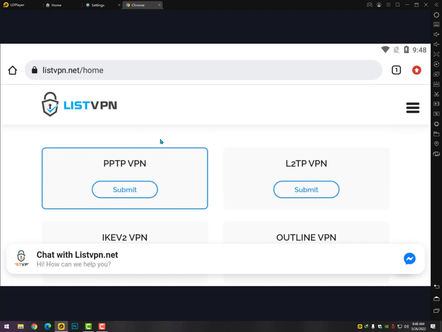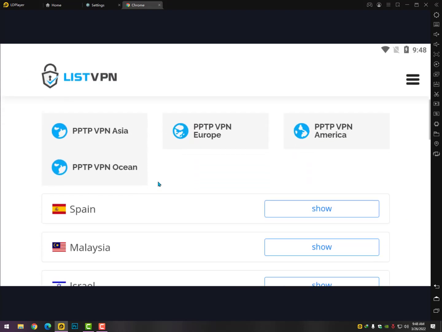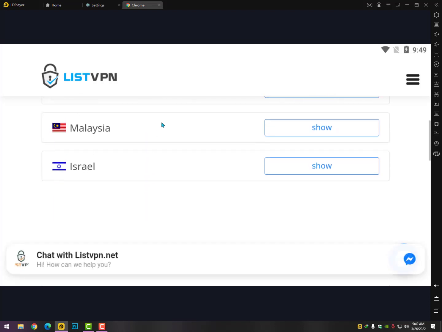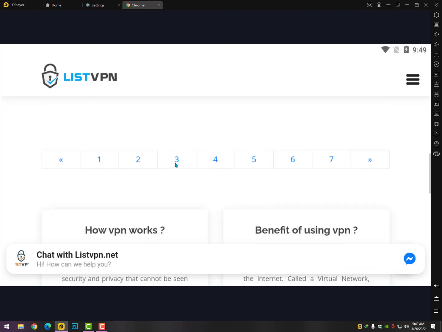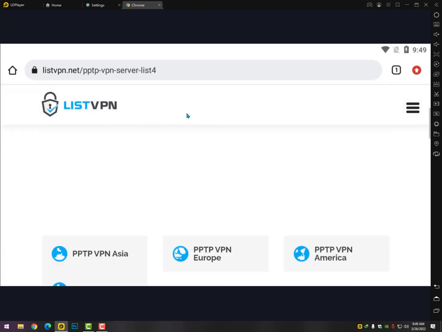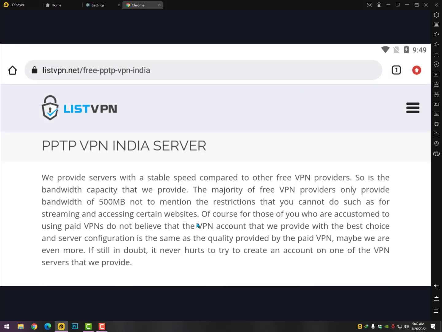After finding, just click on the submit. Now just simply scroll up and find the country that you want, the Asia, Europe, America and Ocean. I'm going with Indian VPN, so you can easily get it on the fourth page. Now scroll down and find the India and click on show.